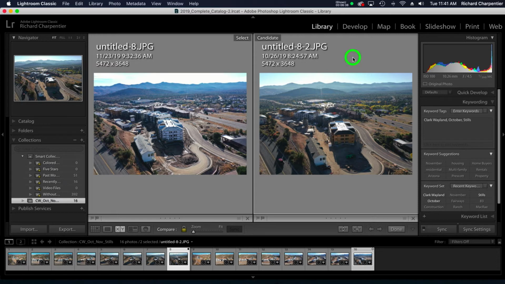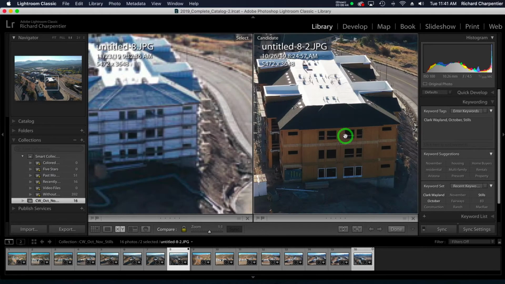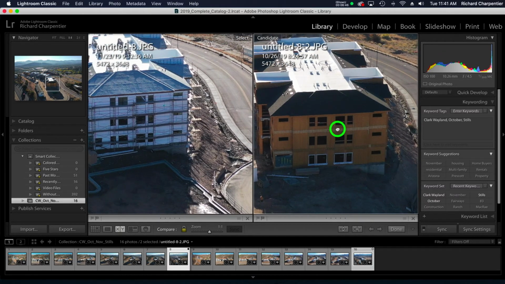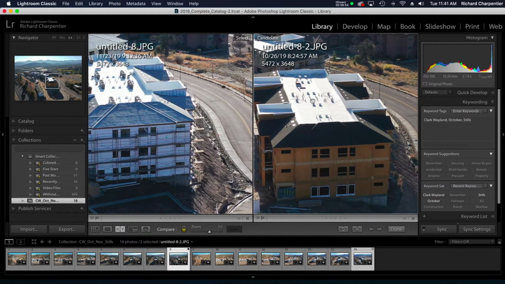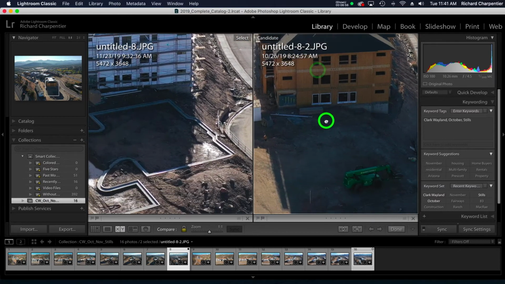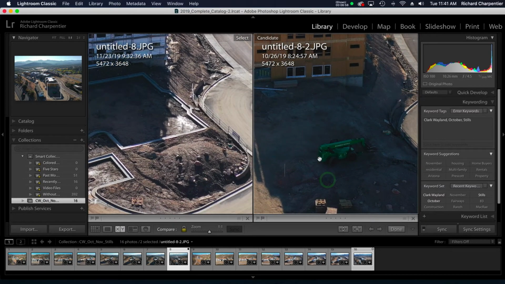Over here on the right-hand side, we've got October 26th. First thing that jumps out at me, let's zoom on in here. On October 26th, we still had exposed wood here. We had some things going on on the rooftops, and it looks like some cables and things out there. Looking down here, we also had this green little lift vehicle as well.